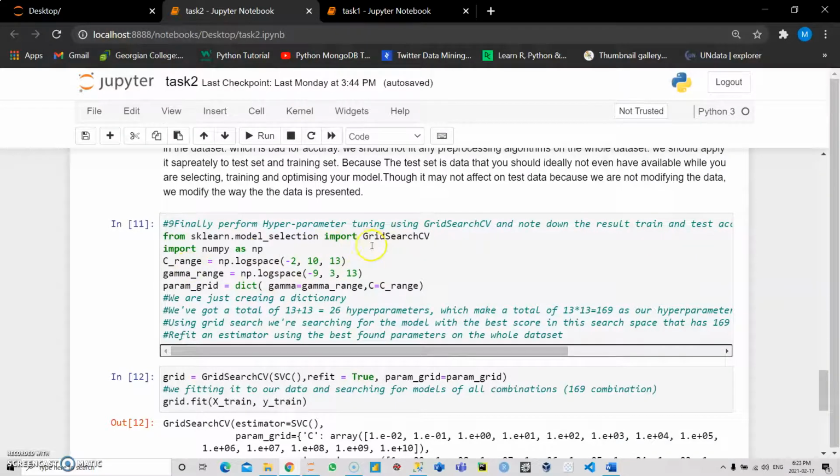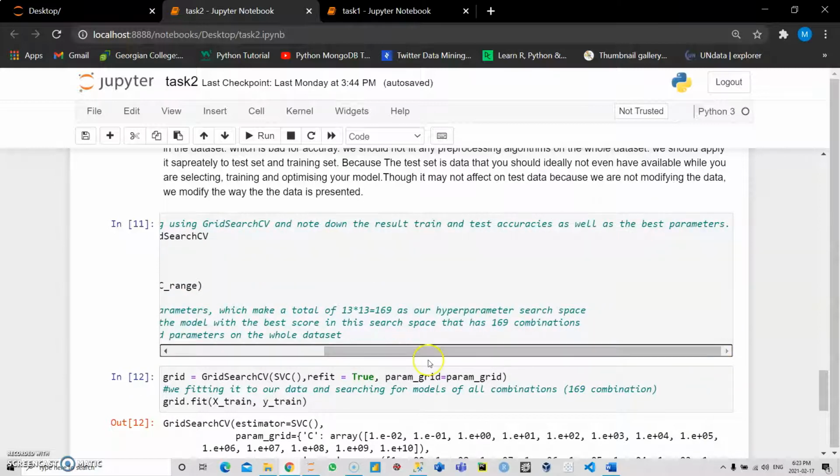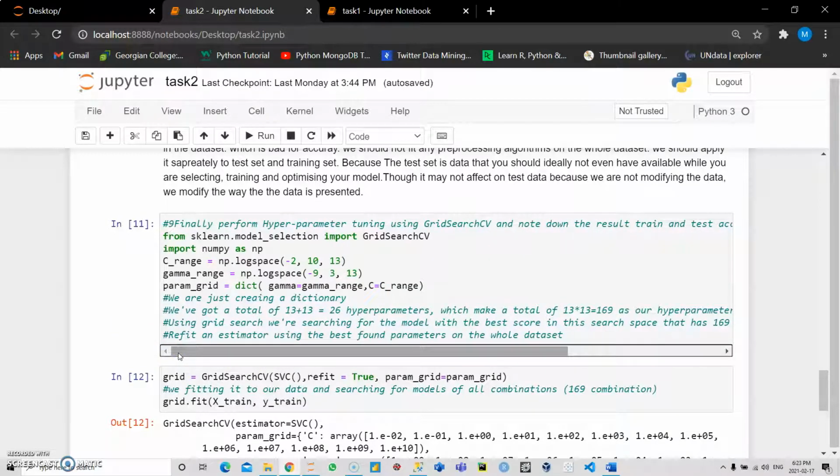So here we have imported grid search CV from sklearn model selection as well as imported NumPy. We are just creating a dictionary here. I got a total of 13 into 13 hyperparameter values, which makes 169 as our hyperparameter search space. So basically we are going to search different combinations with the help of this model and refit the estimator using the best found parameters on the whole dataset.